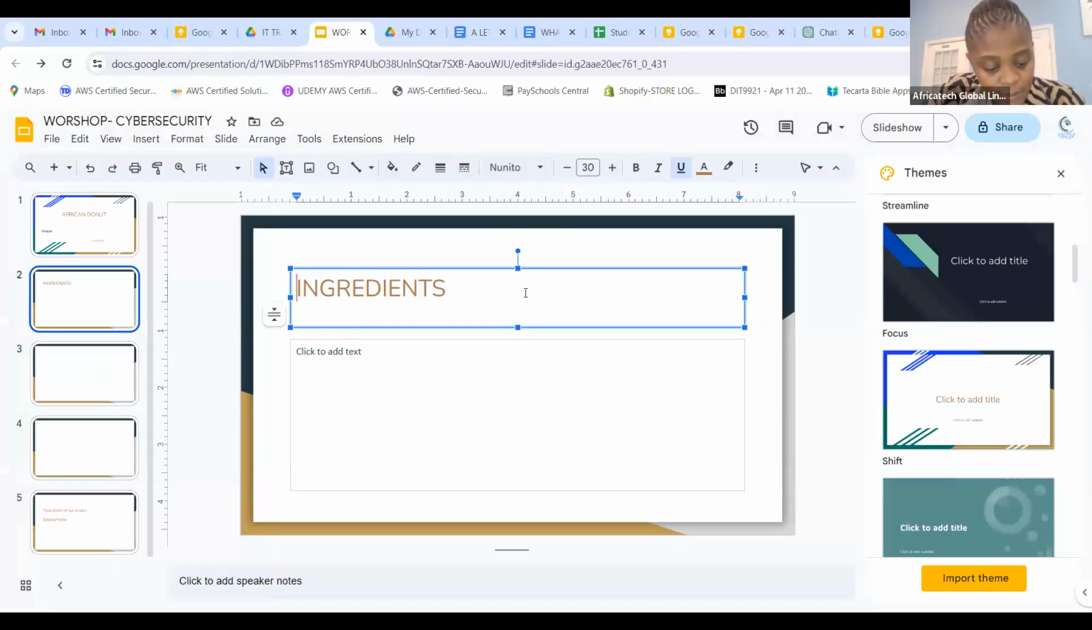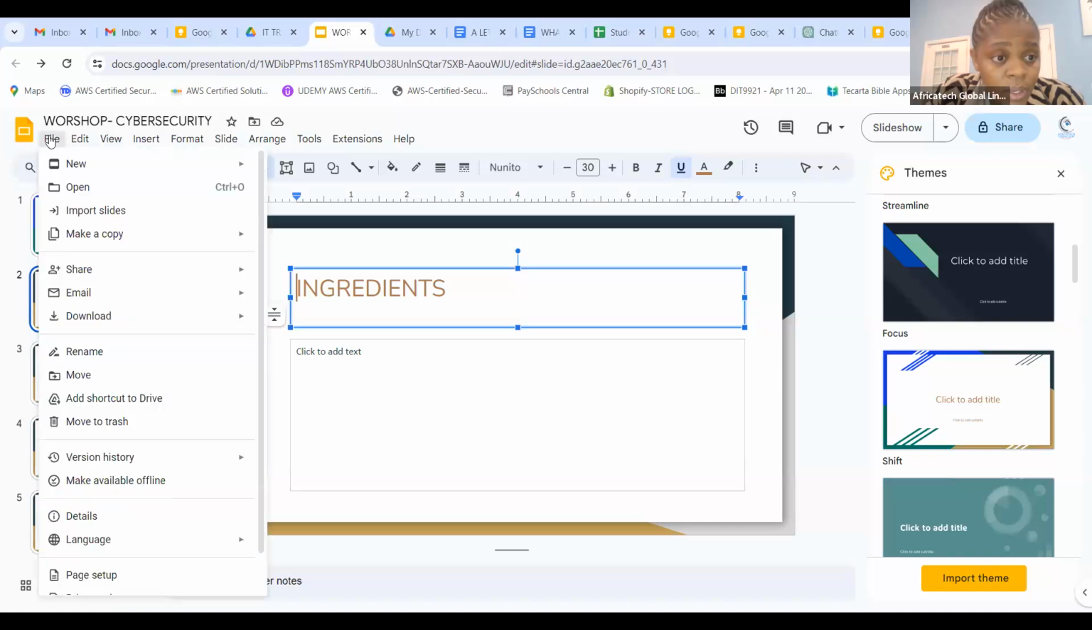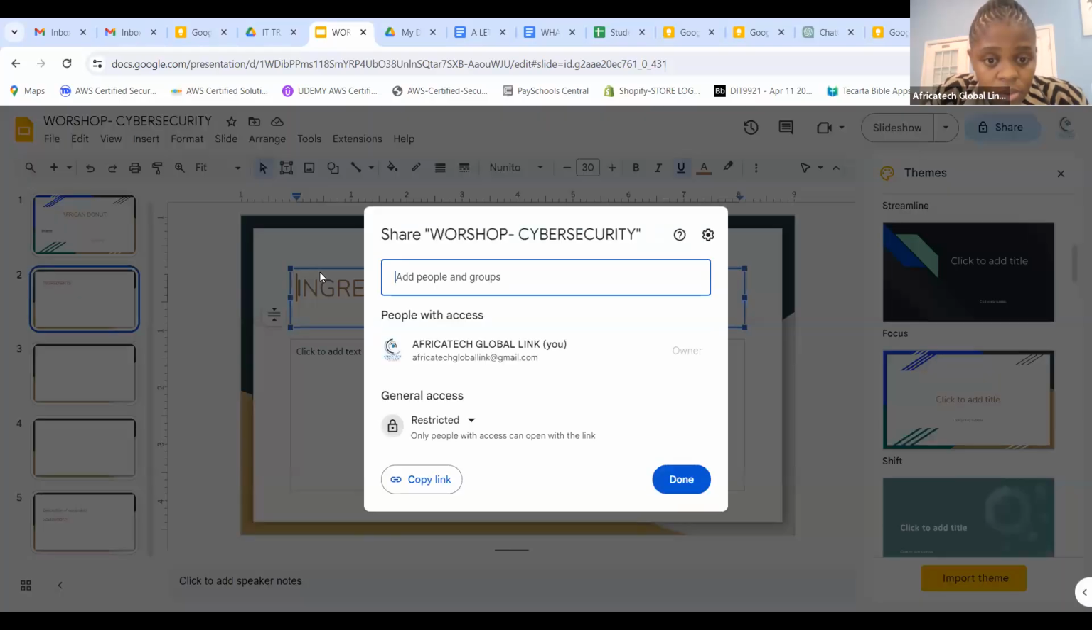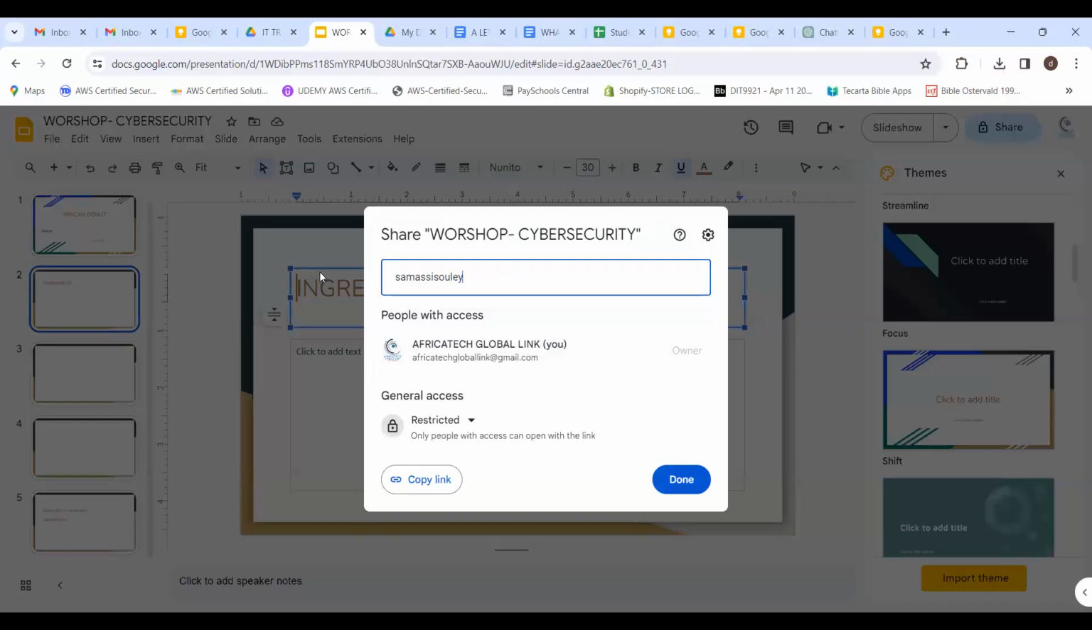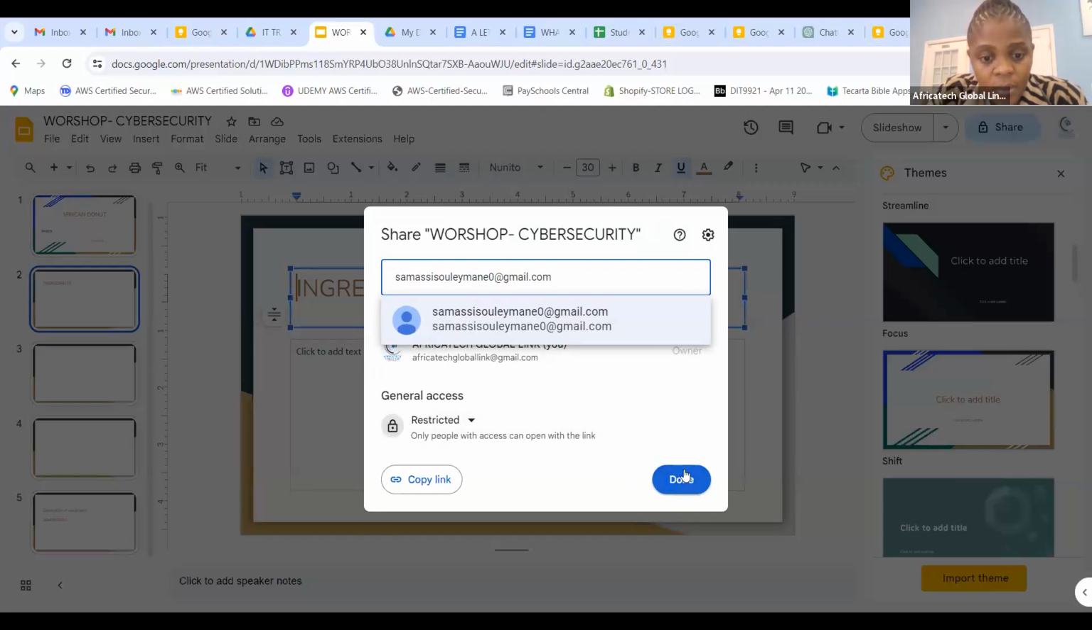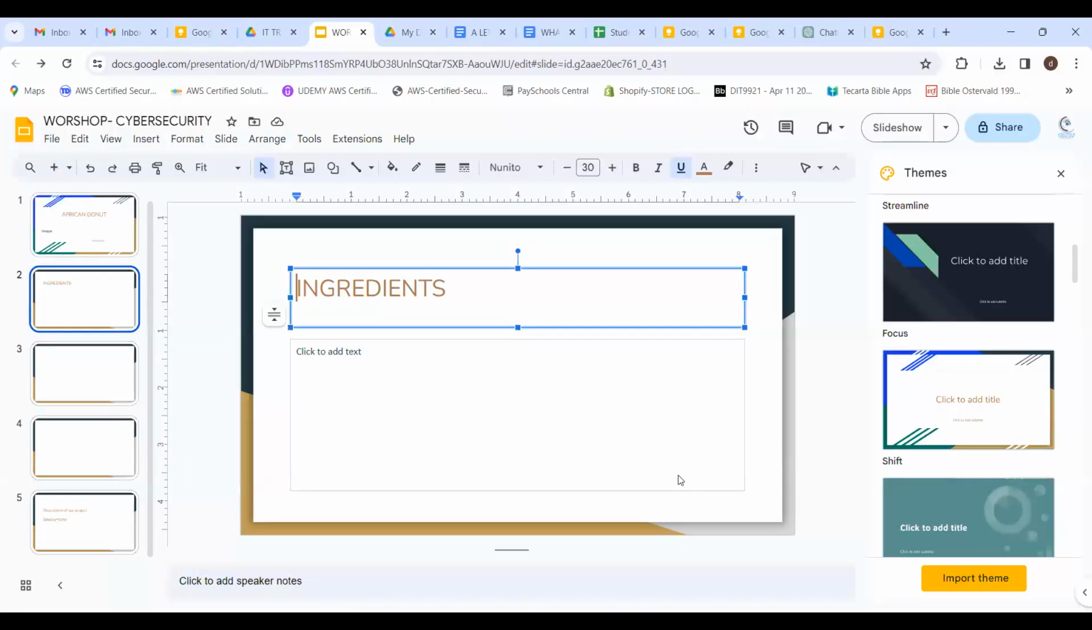Okay, sir, I'll get it then. Thank you. Suleiman. What did I do? Okay, let's do File, Share, Invite others. Suleiman is 0, right? And you can check your spam now. Yes, it's 0. Okay.